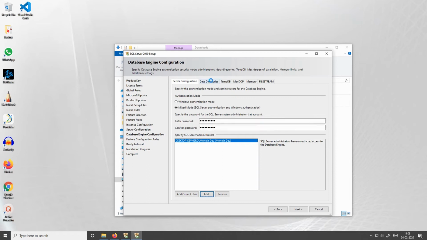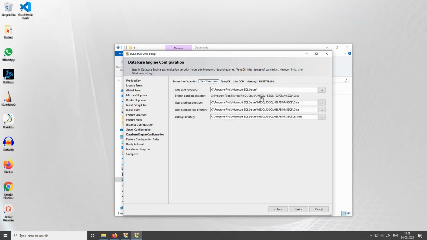Click on the Data Directories tab. Here, all the default directories will be populated, where your primary database, your log files, and backup files will be generated. If you are working in a live environment, you should always change the default locations to your own planned locations. We will continue with the default locations.